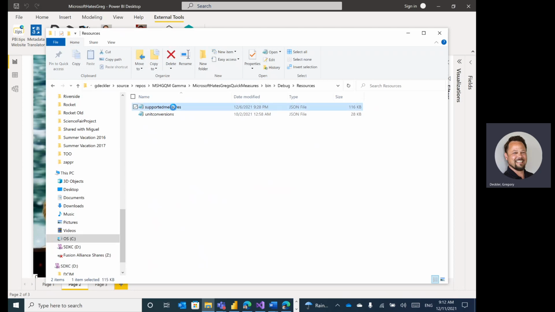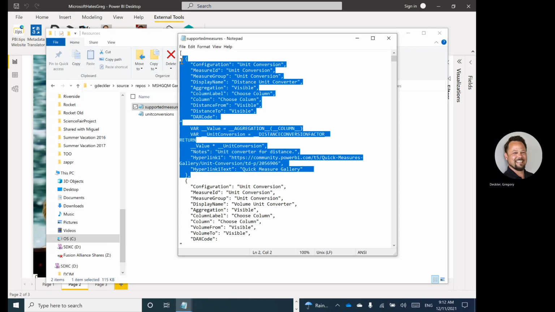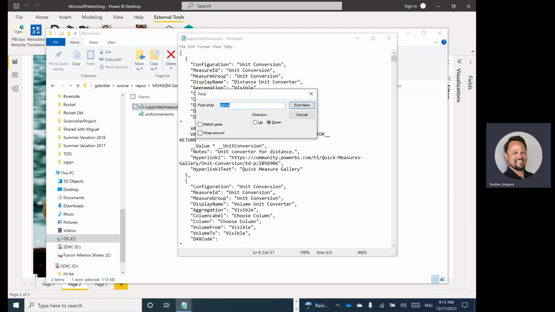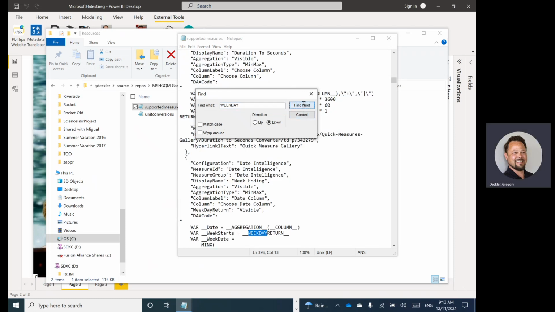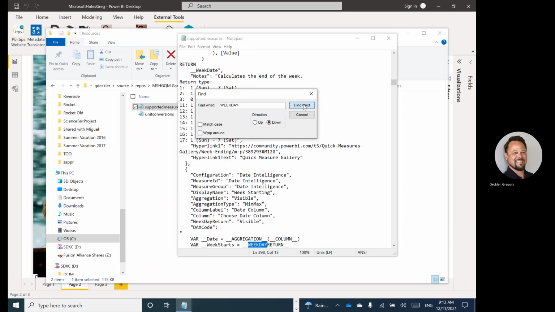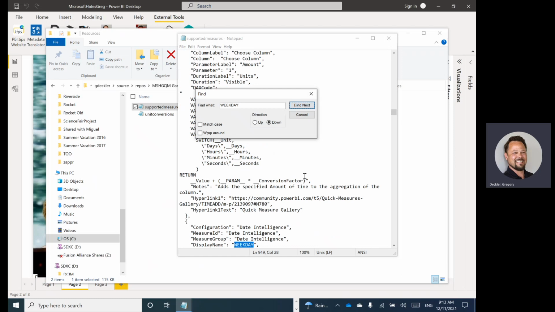But for this one, you can open this with Notepad. And you'll see here is a full measure definition. This fully describes the measure, and MSHGQM uses this information in order to present the quick measure, all the controls for the quick measure and the code, etc. So this one happens to be a unit conversion for distance. But what we're going to do is look for, let's see, week ending. Let me get to the right one here. I want to get the weekday function that we use. So that's a pretty simple one. Here we go.